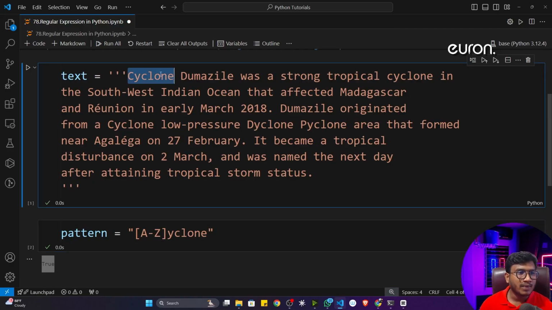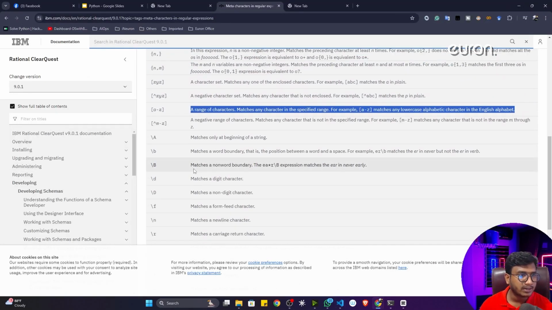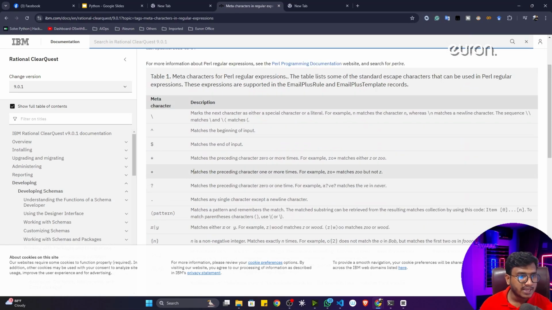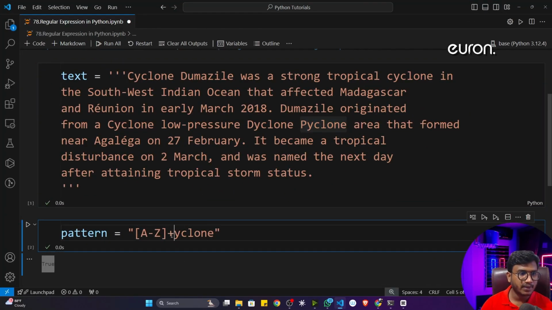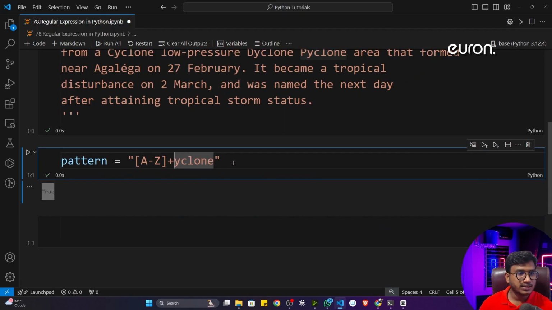Now you can see I'm having multiple words like that. For this, I can use another meta character called plus. You can see plus matches the preceding character one or more times. That means if it is present multiple times, it will give you that particular multiple-character word. So for this, we have to use this plus meta character as well. Fine. So this is my pattern.